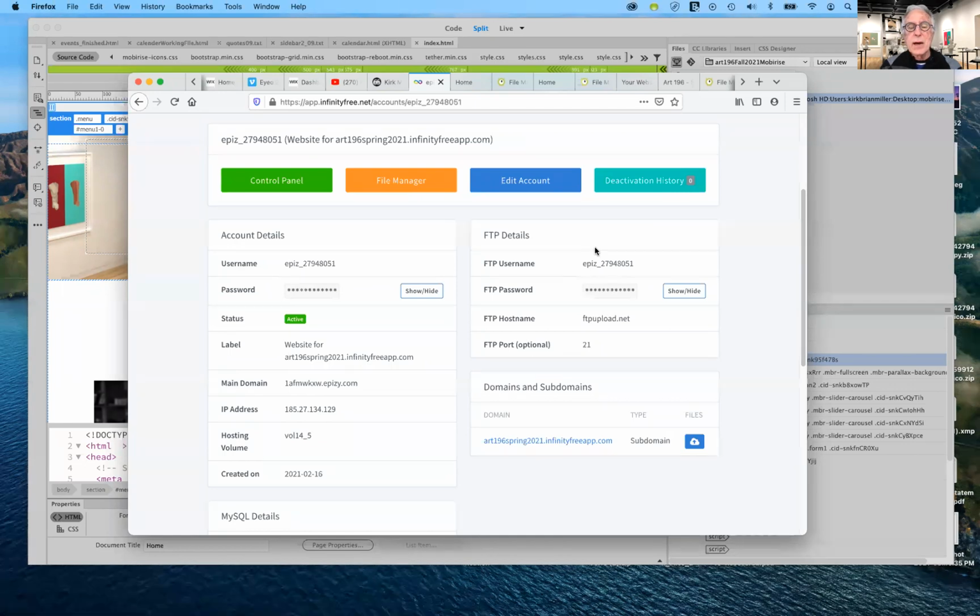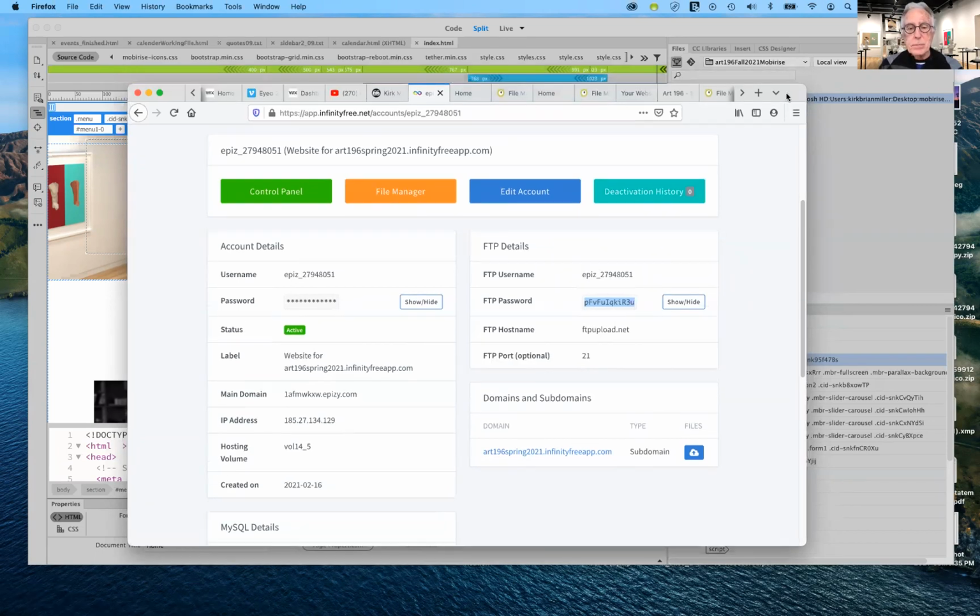I've already set this up, but for the FTP user, your username, you have to copy this. Just click in here, highlight it, and hit Command-C to copy, and then we're going to paste it shortly. Let's also show the password, which they provide for you. Again, you're going to have to copy and paste it. And the FTP host name is just FTP upload.net. So it's these three bits of information that we need for Dreamweaver if we're going to use Dreamweaver to upload.